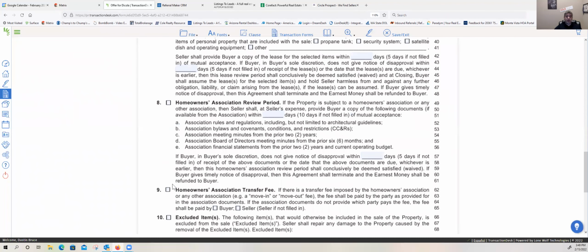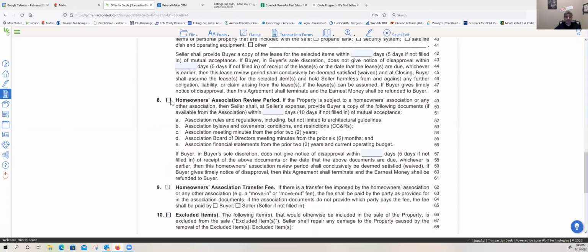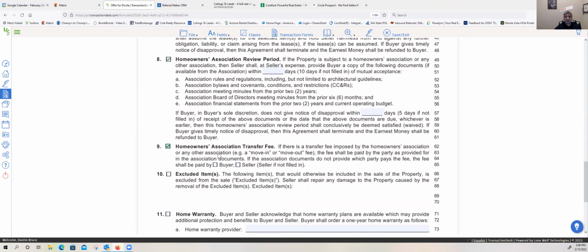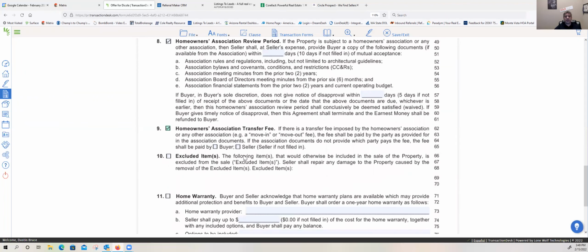Okay. Number 8, homeowners association review period. Yes, there is one. I'll leave this blank so it defaults to 10 days, but within 10 days I want as much information on the HOA as we could possibly get. Now, a lot of HOAs also have a transfer fee. It's ridiculous, right? But if no one checks this, seller automatically pays for it, but it can be buyer too. If you're trying to create a more competitive offer, you might want to make sure your buyer's paying for this. This transfer fee can be anywhere from $100 to $200. I'll put seller in my case.